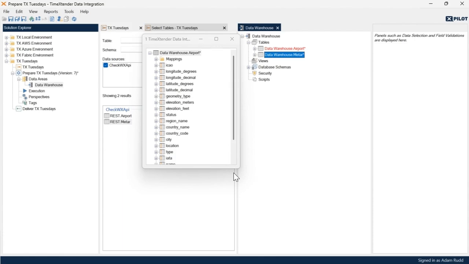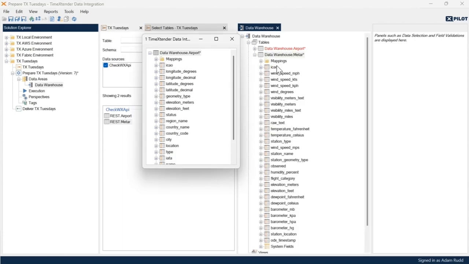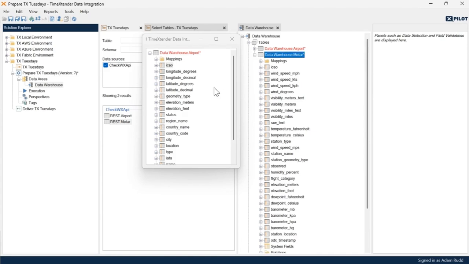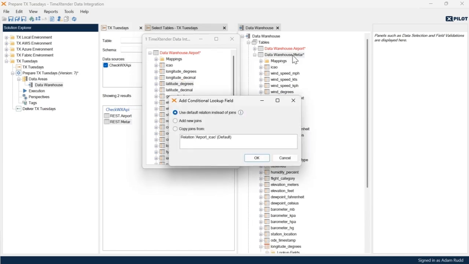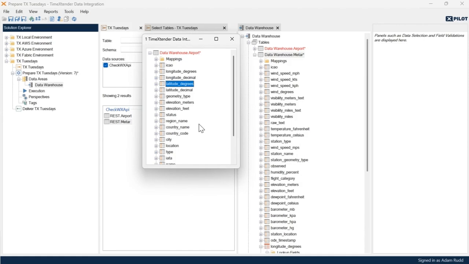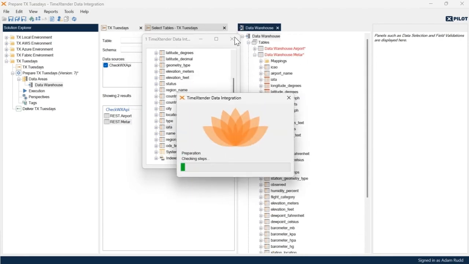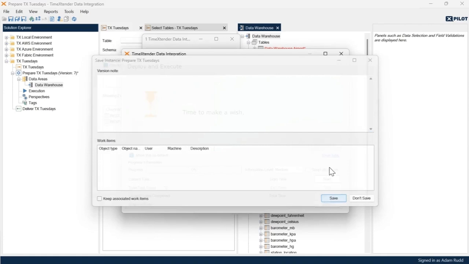We will then expand and create the relations between the two tables based on ICAO, which is the International Civil Aviation Organization, for anyone who's wondering. And now drag the conditional lookup fields that we want from our airport table into our METAR table using those existing relations. That's all three. And now we just deploy and execute those changes.